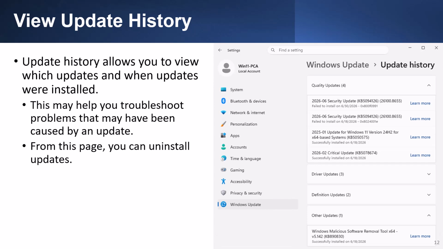Update history allows you to view which updates were installed and when. This may help you troubleshoot problems that may have been caused by an update. From this page, you can uninstall updates.